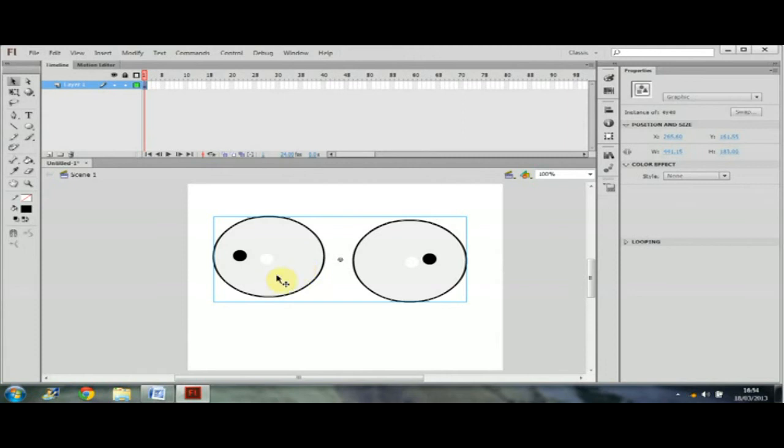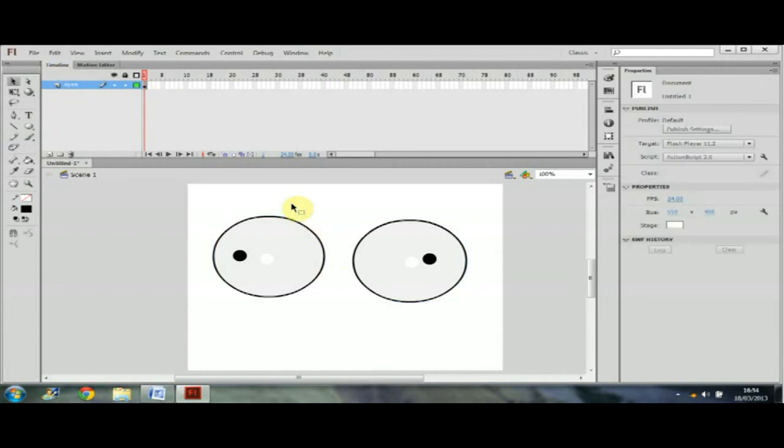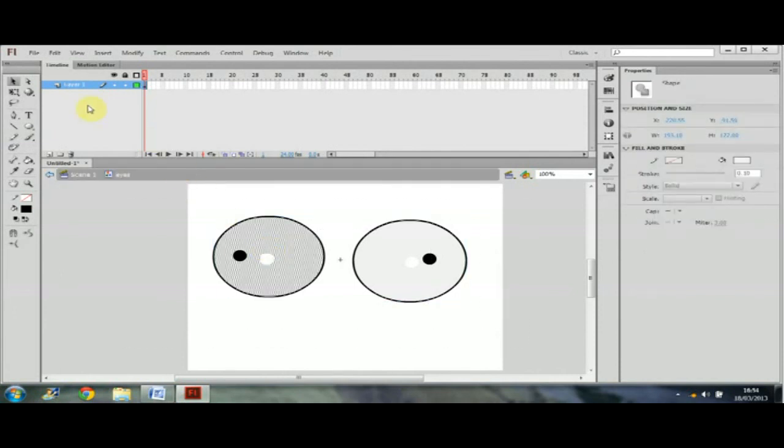One other thing that should be mentioned about symbols is they have their own timeline. For example, if I name this layer eyes in scene 1, and I were to double click on the eyes, you can see I'm now in layer 1. That's because the eyes themselves actually have their own timeline.